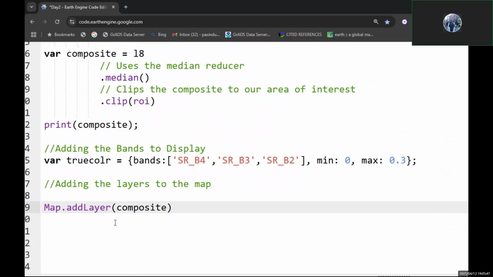Any name that you have given, maybe the place that you have been working on, whatever variable you started as the import of your area of interest, you can put here. Because I'm using ROI, I will be using clip with it. It should be composite dot clip ROI. Okay, after this one, now we have already told what to display.